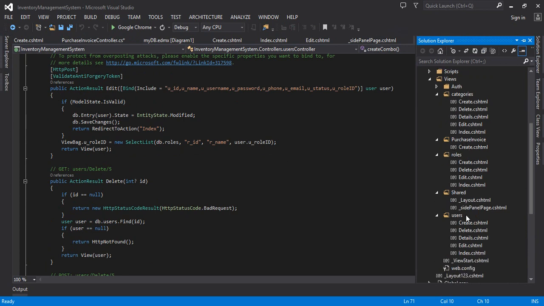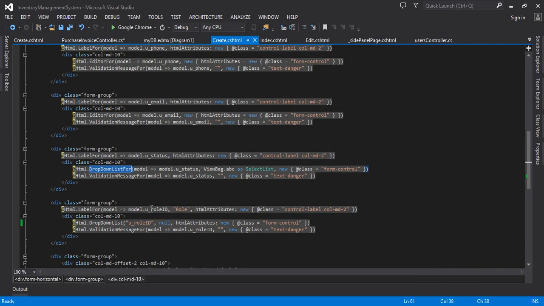That's my categories, and then these are my users. Come inside and look, we have the drop down list for, and then you are specifying the data source, and then you are specifying your view bag as a select list here. Okay, so the same is the case we have to do at that point.